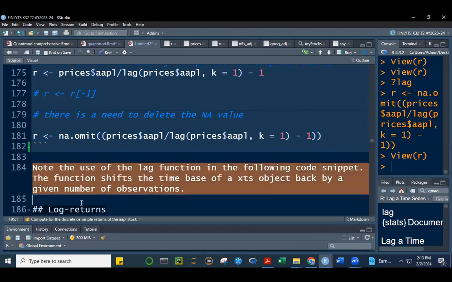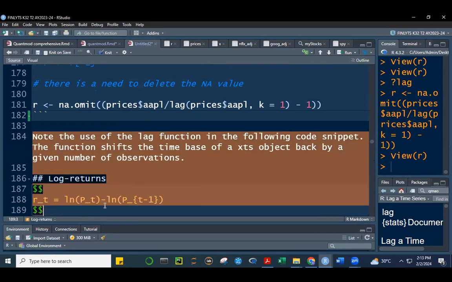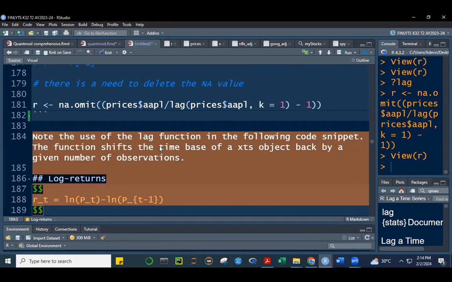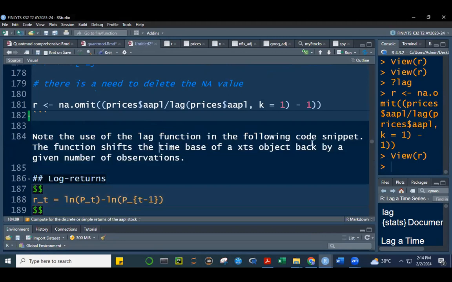So may note lang ako dito. Okay, let me share this with you. Control C. Okay. So this is just an explanation of the lag function. The function shifts the time base of an XTS object back by a given number of observations. So k is equal to the shifter. If k is equal to 2, ibig sabihin ng 2 periods yan.